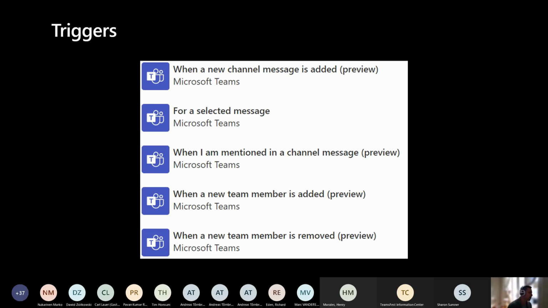In my opinion, the trigger for a selected message is a very cool one, because you can have several use cases around this one. And honestly, I don't use much the others, but for example, you can add a welcome message for a new team member you just added to your team.